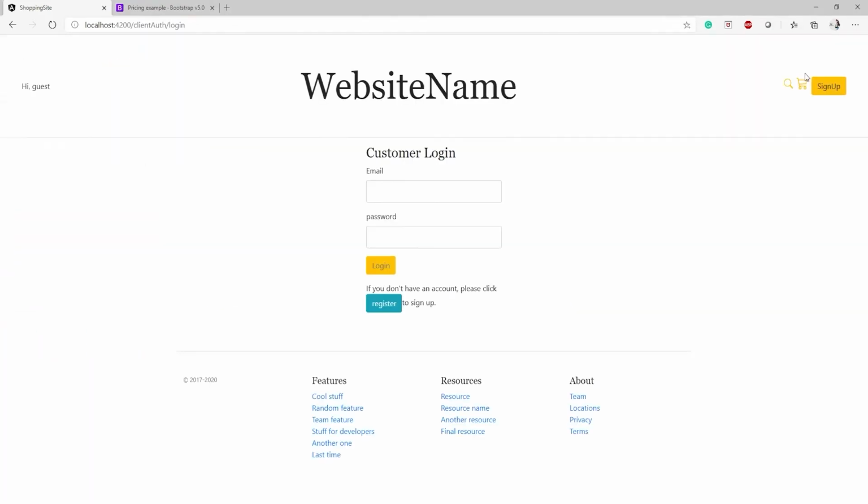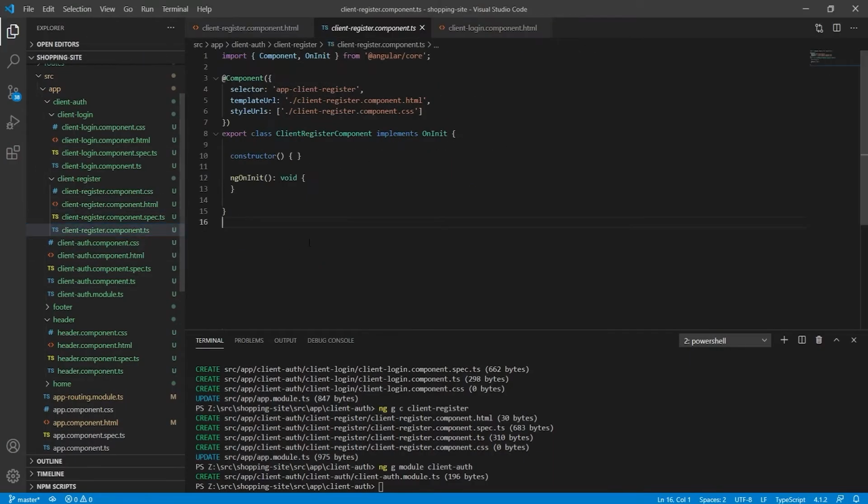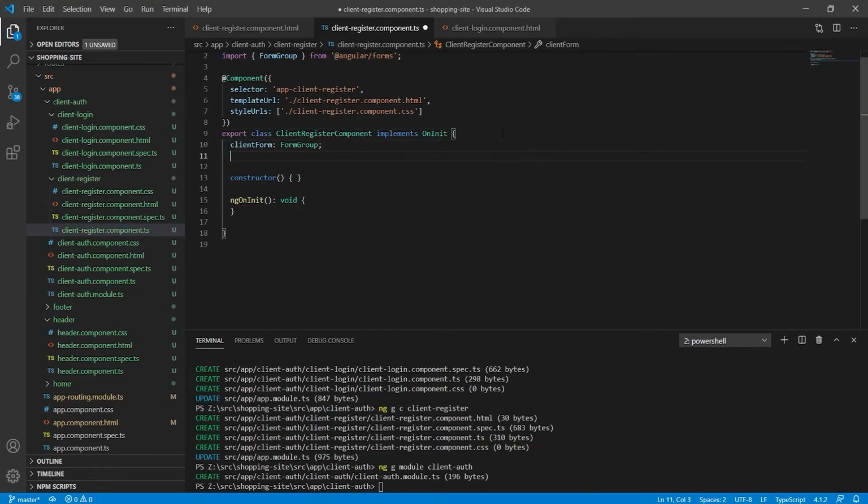Okay, let's go back to our registration component. Here we are gonna use a reactive form to handle the user input for the registration. There are two different types of form in Angular. You can go to the document to check the differences.